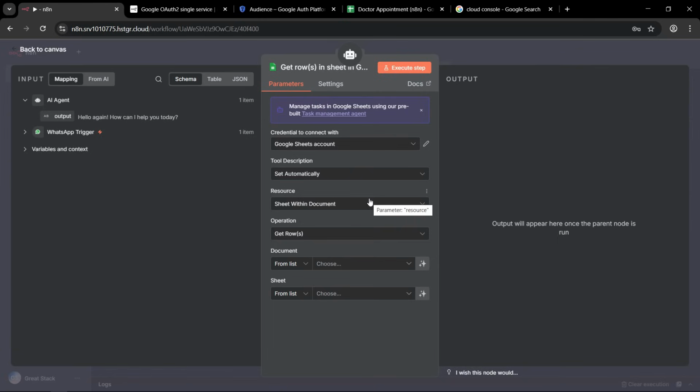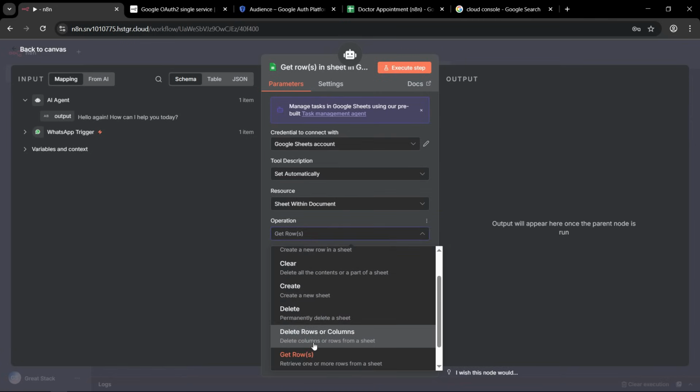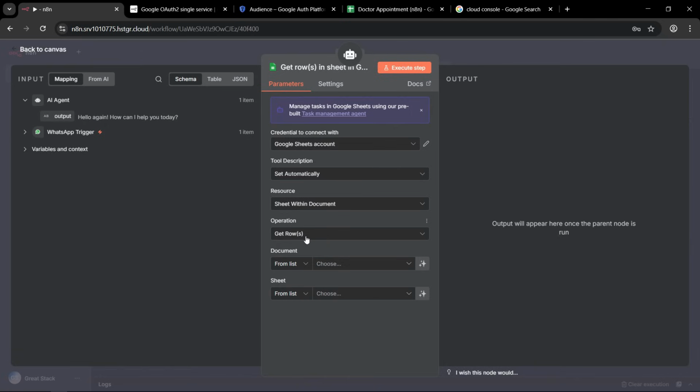So here you can see the first one, Google Sheet account, then set automatically in the tool description. Then we have the resource. So the resource will be sheet within document, right? And after that, here we have the operation. In this operation, we are going to use get rows. You can see we have multiple options. So we will get the rows, right? Because using this, we will get the data of the doctor configuration, right?